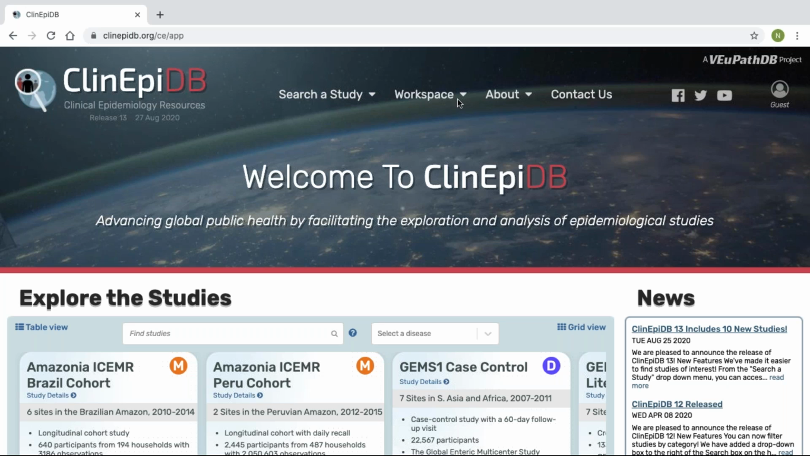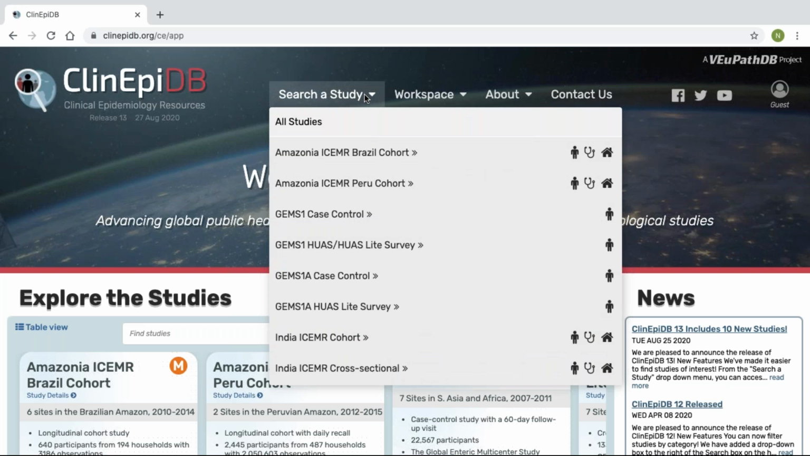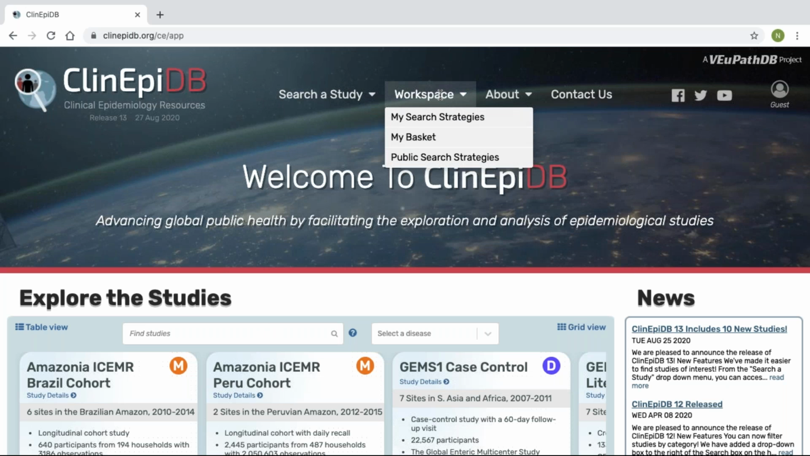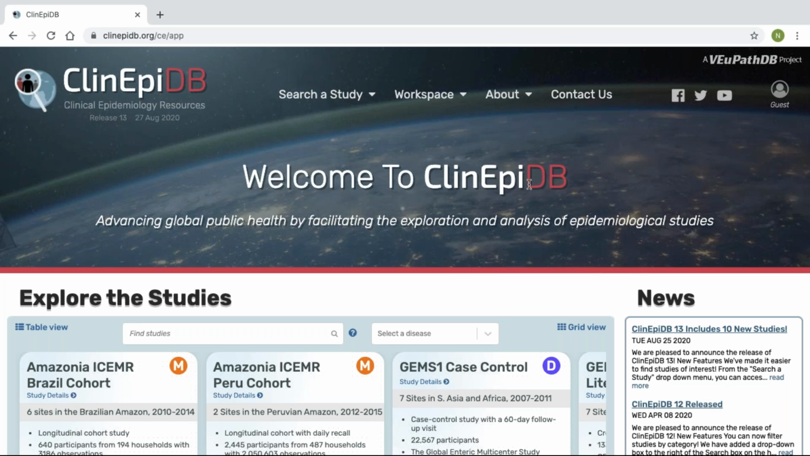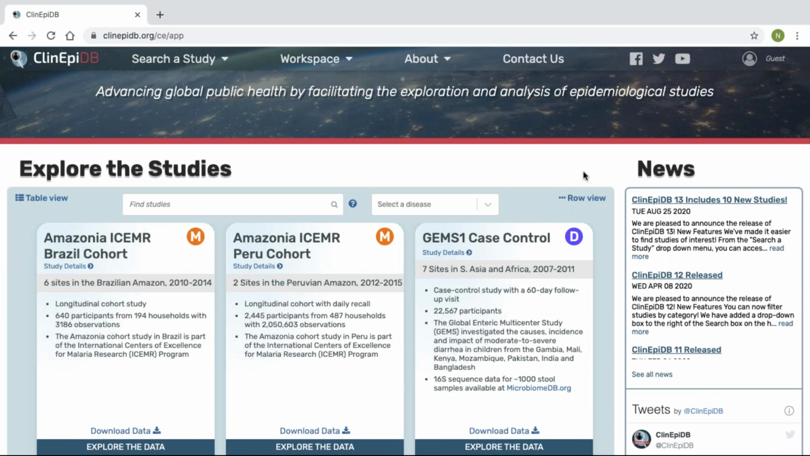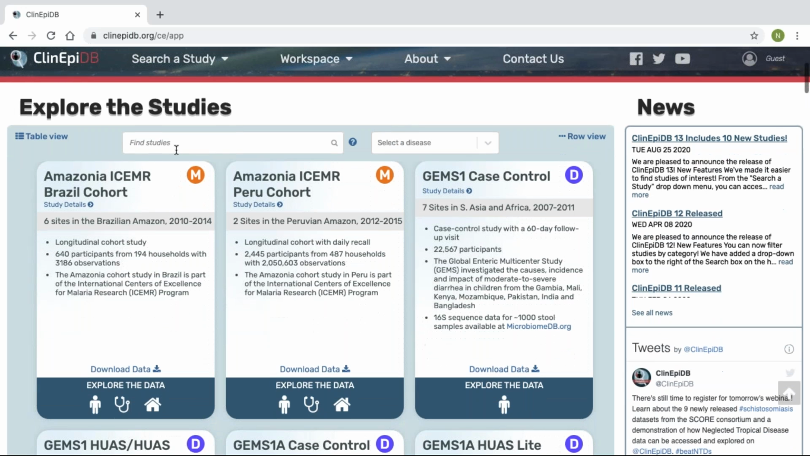On the home page, you see a header, and here is a drop-down list of all the studies that have been released. You see a workspace that lets you see search strategies. And the About section has a lot of helpful links to things like frequently asked questions and tutorials and resources. Below on the page, as you scroll down, you will see study cards. So these study cards, there is one for each study. The study card will have the name of the study and a few key features, such as study design, location, and years in which the study was conducted.